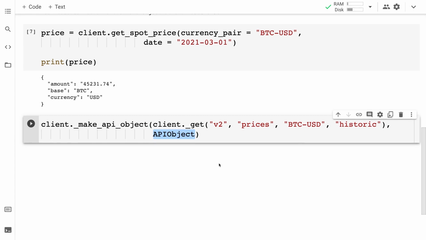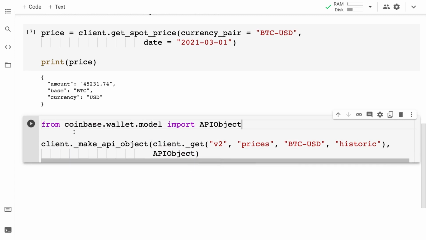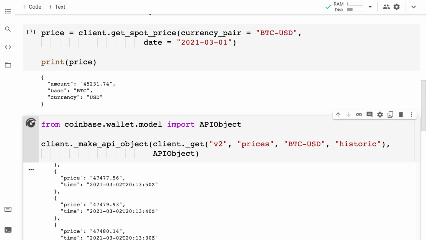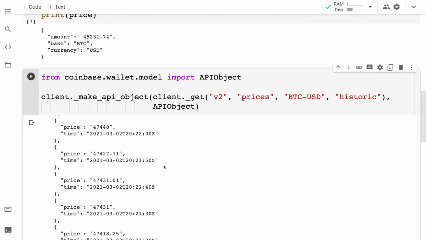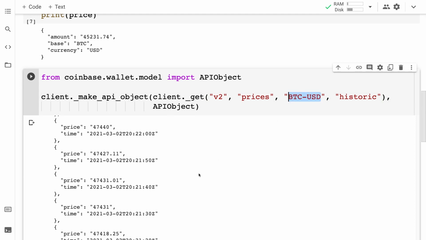In order to use the API object class, we do have to import it. So at the top of the code cell, from coinbase.wallet.model, we are going to import the API object class. Then we can run that code cell. The results are today's date as of this recording. Here we have March 2nd, 2021. And for every timestamp, we are getting the price of the coin, in this case Bitcoin, in USD at that time. And that is how we can use the API object to get historic data.